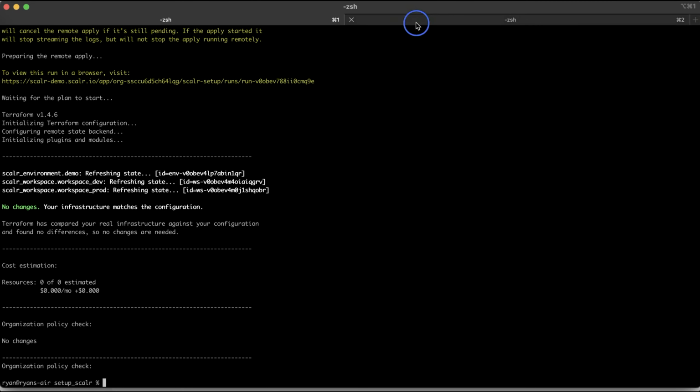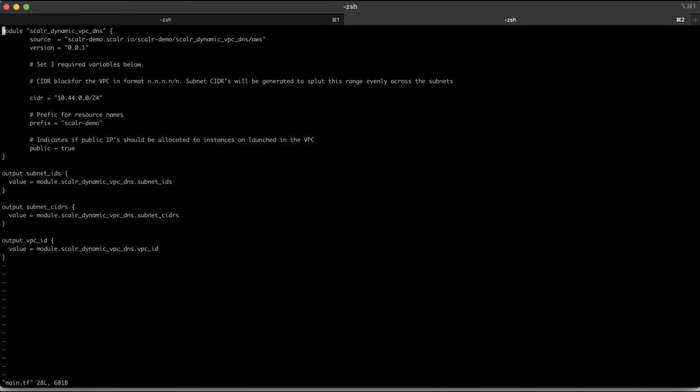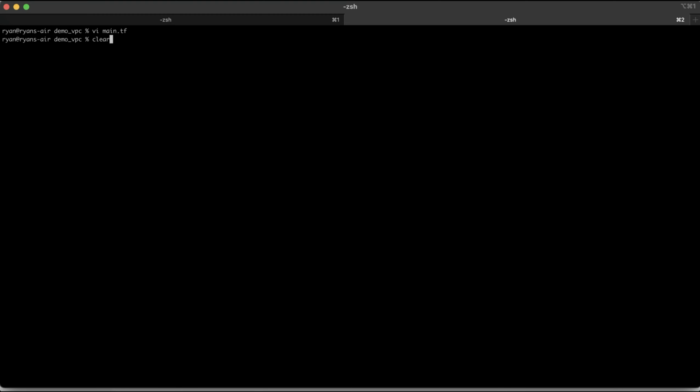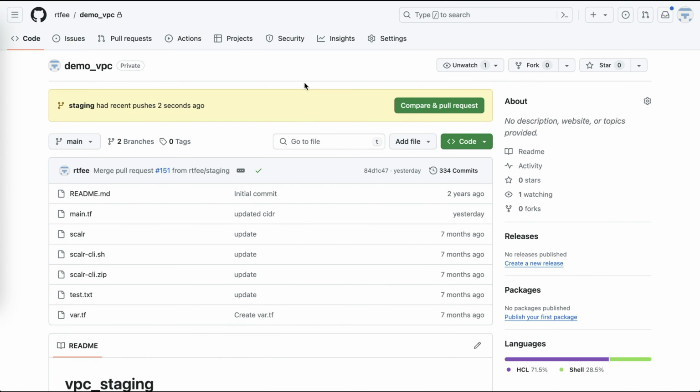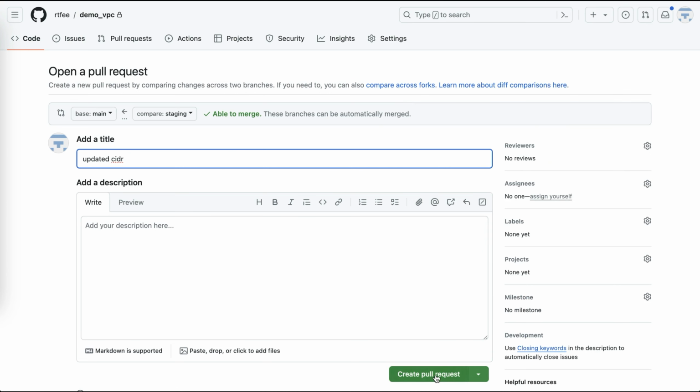So what I'll do here is I'll just come into my local code. As you can see, I don't need the remote backend in this case because it's linked to GitHub, which we have a webhook with. And we're just going to update this to a /16. And we'll push that into Git. Once we push it up into Git, we'll see that it has come into staging. We can open up a PR on that and create pull request.